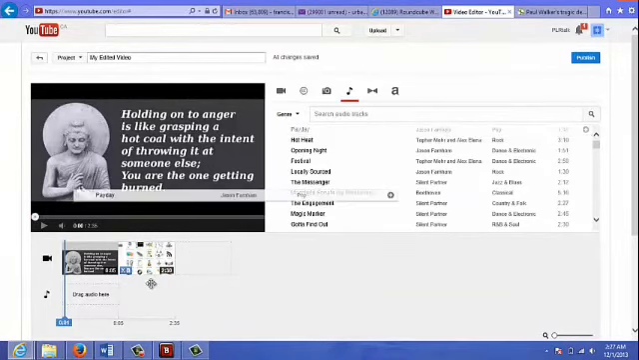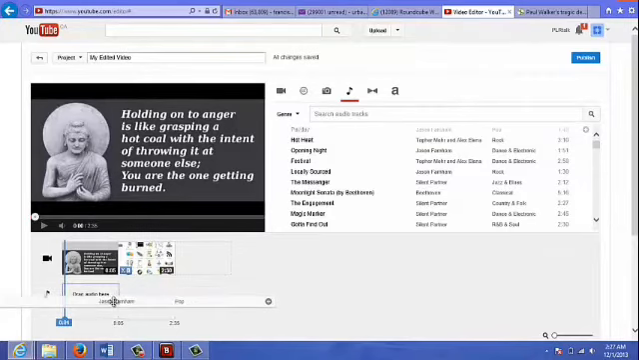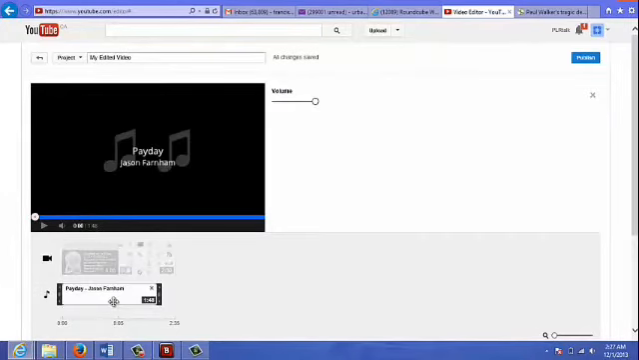Just drag it down here. It's about 1 minute and 48 seconds long, so I'm just going to cut that to about 5 seconds only, so that it only plays while that photo shows. Because if it plays with the other video, there's already audio on that, and we don't want that. So let's remove most of this song and make it around 5 seconds long.